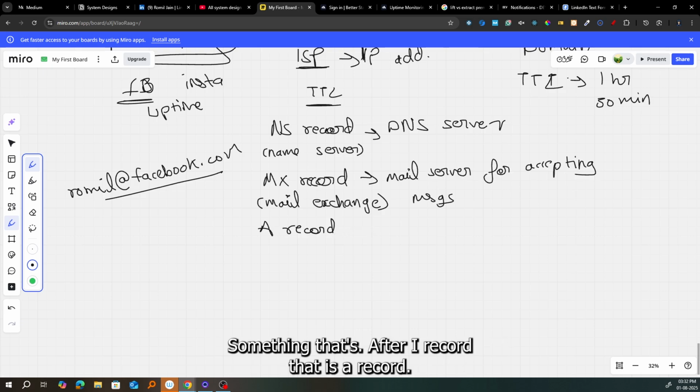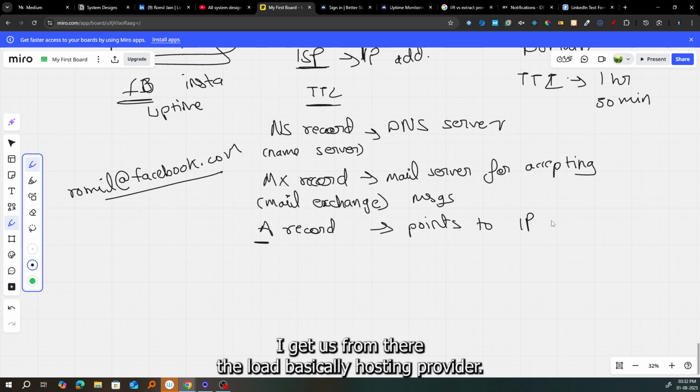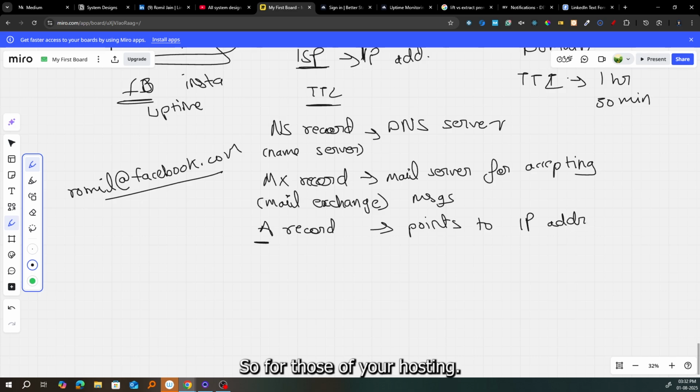After the MX record, there is the A record. What is the A record? It points to the IP address from where your website should load, basically the address of your hosting provider. That's what the A record is.